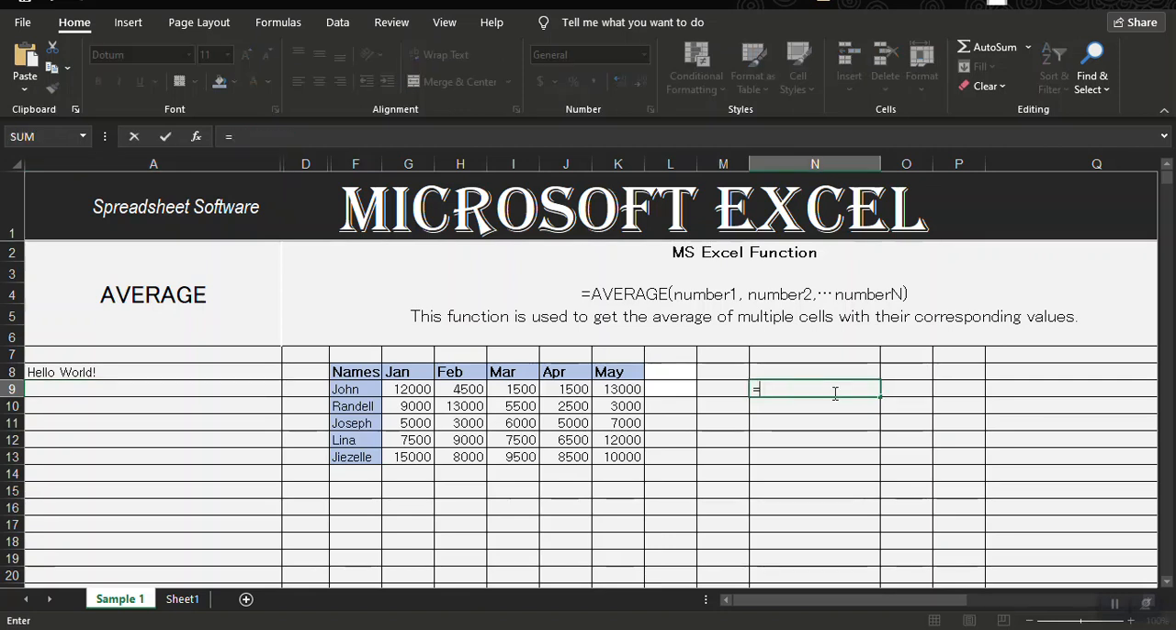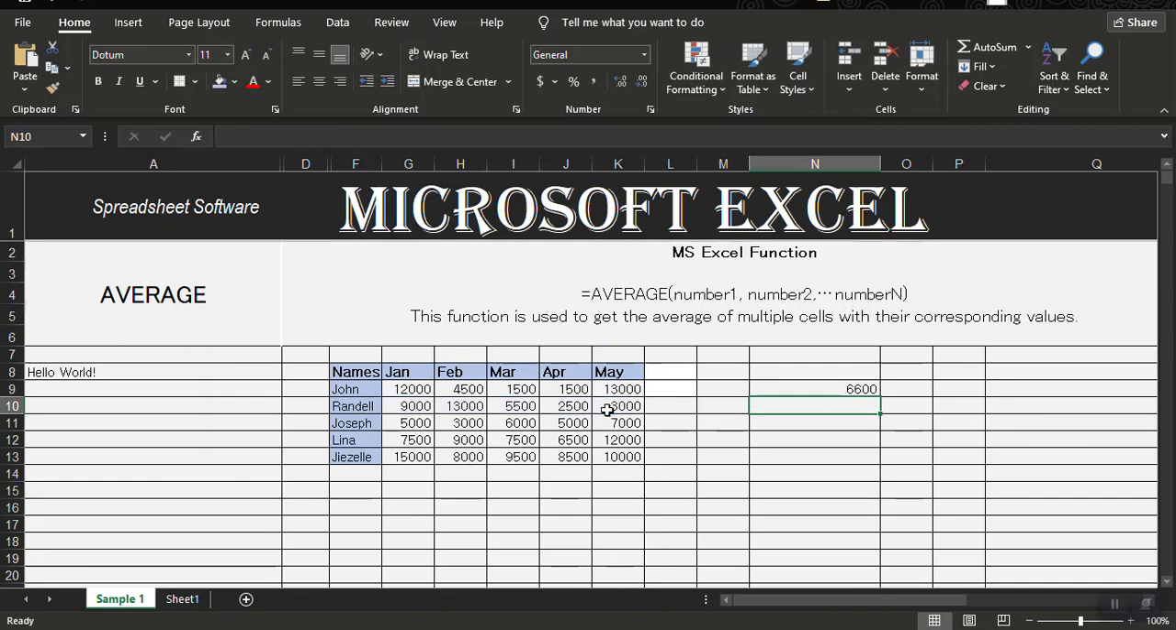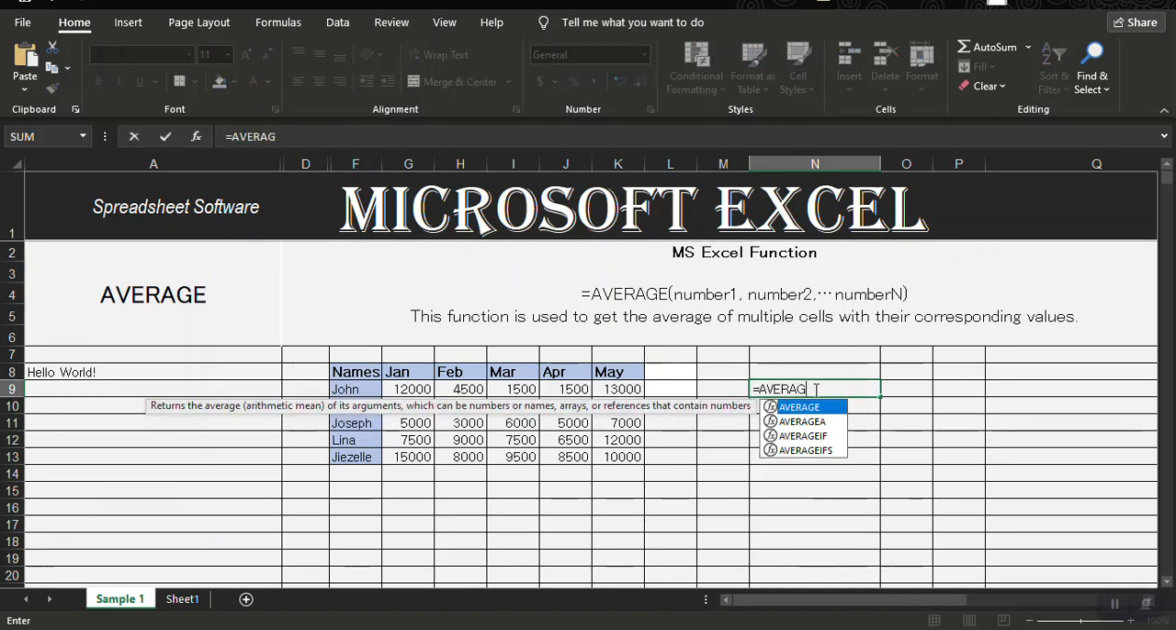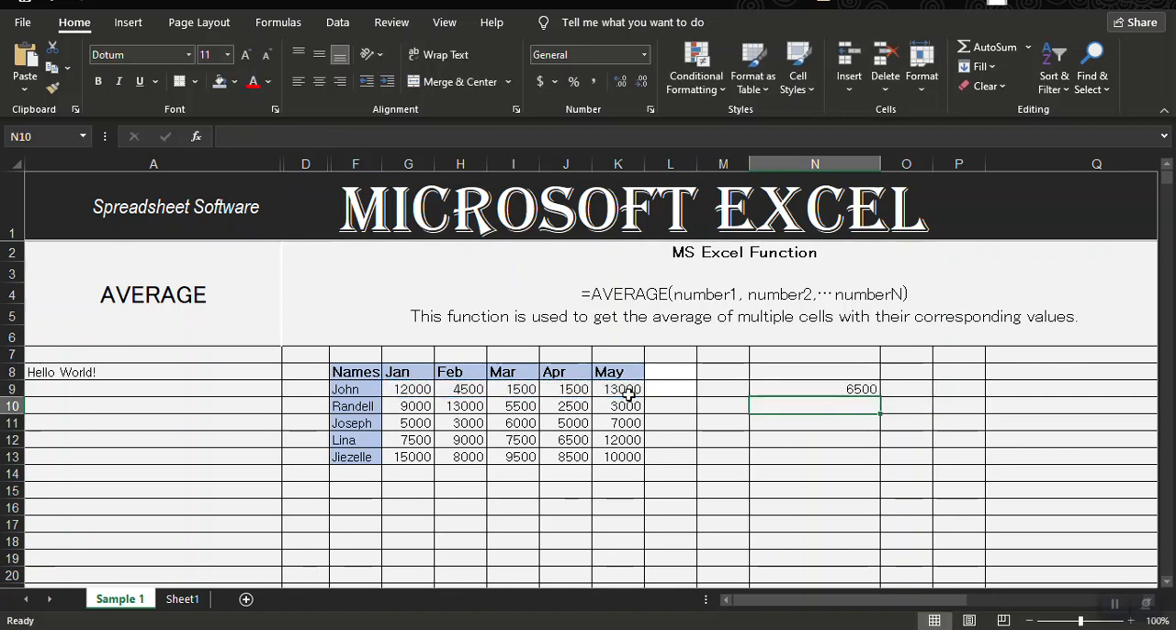So for example, here I have equal, and then again we're going to put average and then open parenthesis. Let's say we want to use Randall's sales report. Okay, and then closing parenthesis. Once we hit enter, it has a 6. But how about John? Let's say John. Okay, average of the sales of John from January to May. Once we hit enter, we got 6.5.